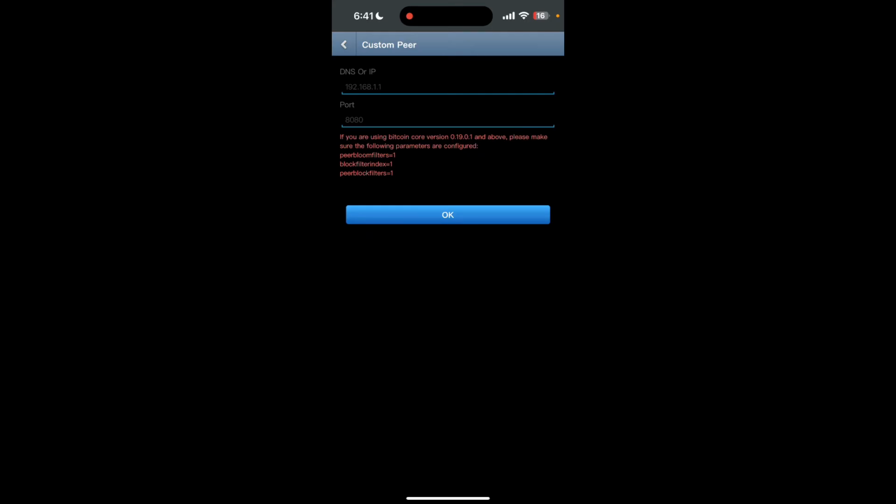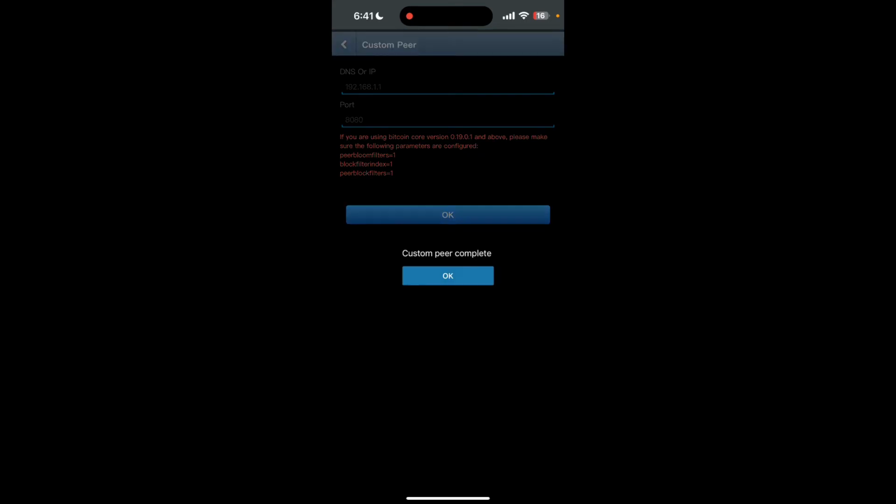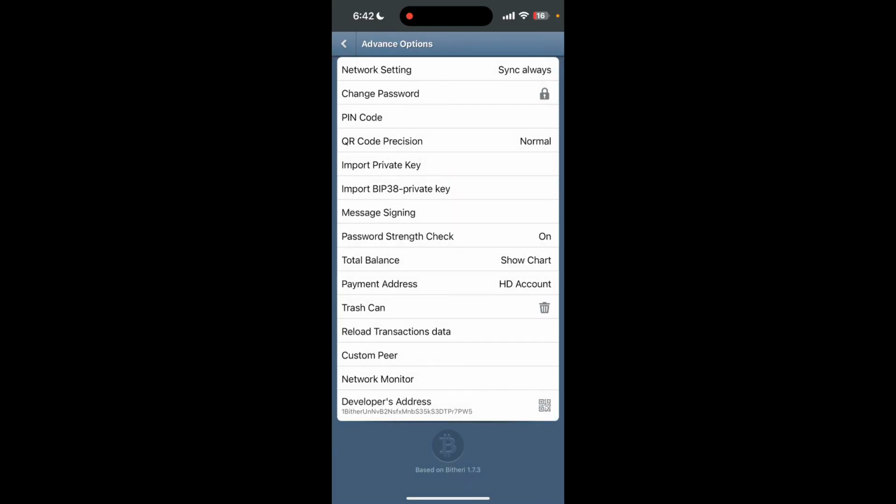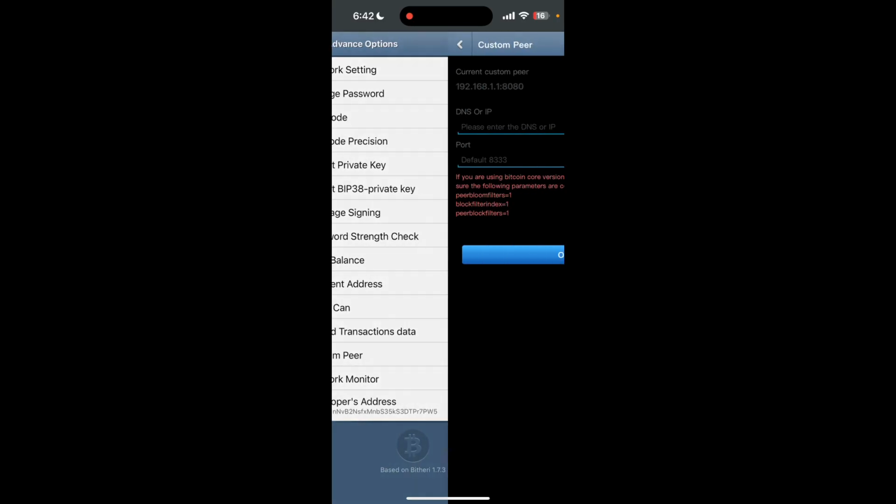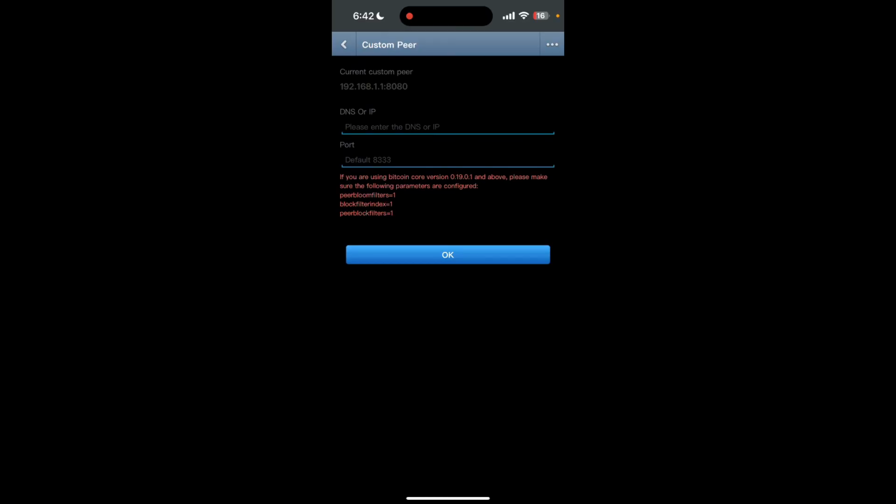After typing in your custom peer, click on the OK button and you will get a message saying custom peer complete, and click on the OK button. Now to check your custom peer, click on the custom peer option and you will see it there. So that is how you can create a custom peer in Bither Crypto Wallet.